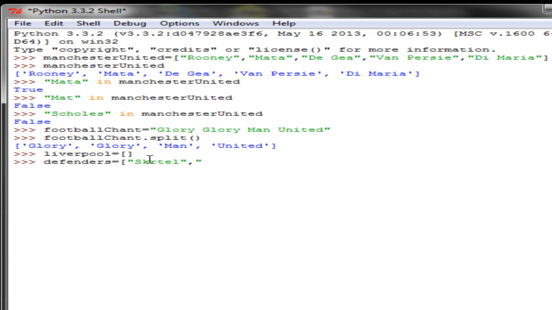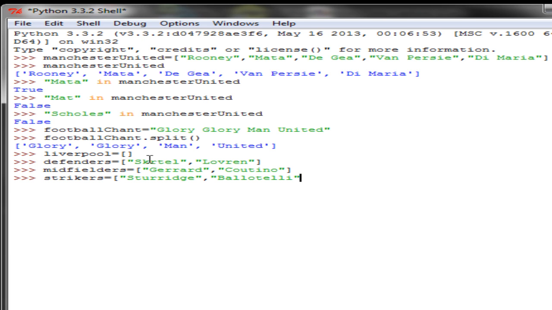Let's say we include Skirtle and we include Lovren. Delete that out. Midfielders is equal to, again, it's a list. I'm going to say Gerrard and Coutinho. And then I'm going to say strikers is equal to, again, I'm going to say Sturridge and Balotelli. Just a few to give us an example of how it actually works.